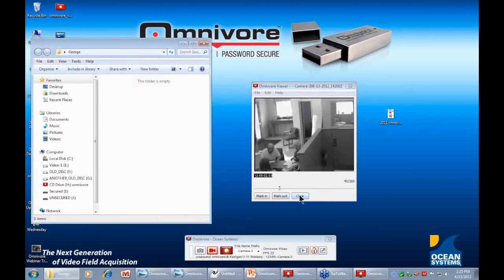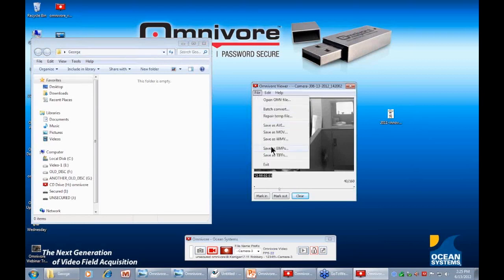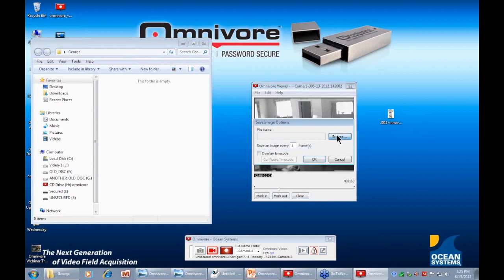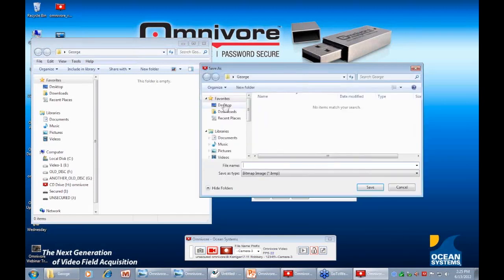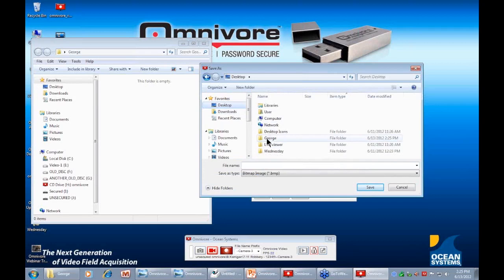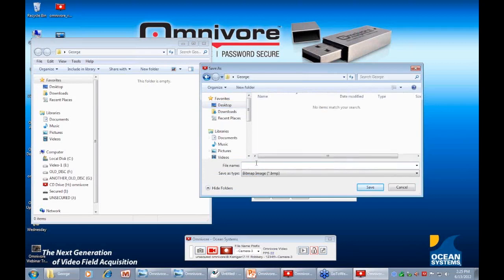Now let's clear my mark in, mark out. And let's just say I want to save all 160 of those images as uncompressed bitmaps. Right? Again, I could go to my file, or excuse me, my folder. I'm going to save it to George again. I'm going to call this one Jimbo. These are going to be Jimbo images.